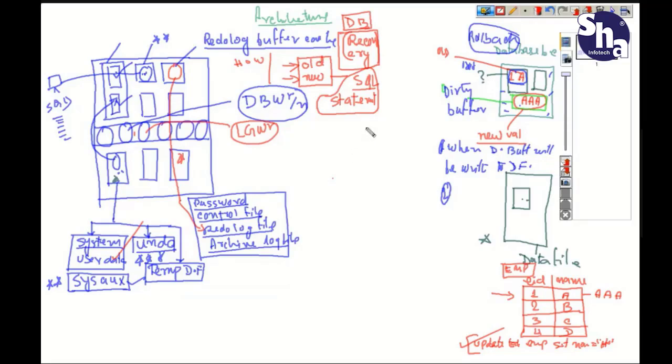And to do the reverse one, what does reverse mean? It was A earlier. Due to whatever situation, you made A into triple A. Again, if you want to make it A, what statement will you write? Update table set name equal to A where ID equal to 1, right? That is the statement you are going to write.